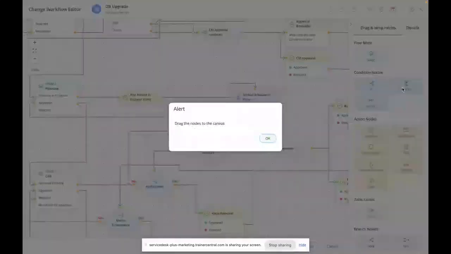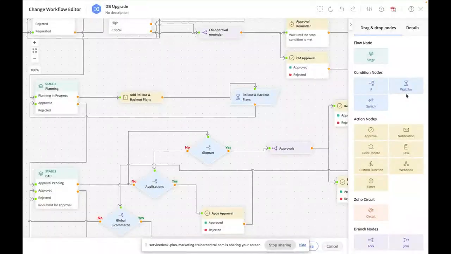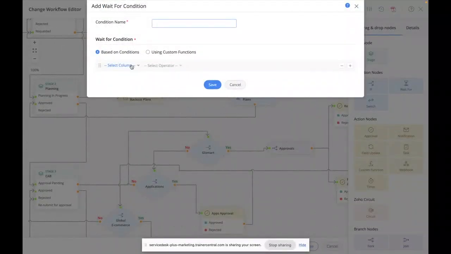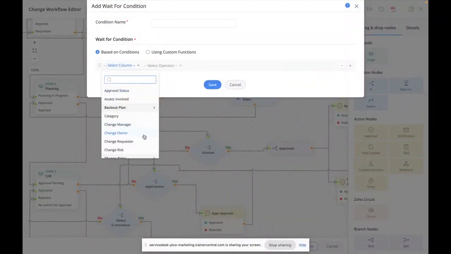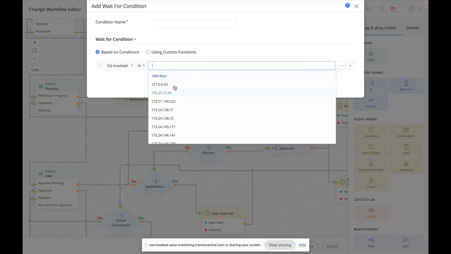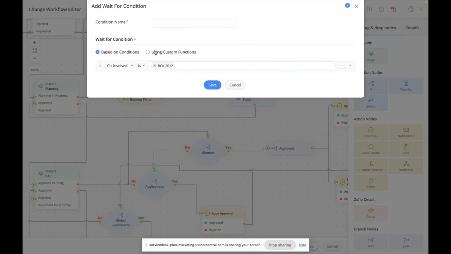You could just add it by dragging the wait for node over here, and choose which information it needs to wait for. For instance, it could be that the CI involved needs to be a certain value, and then it would execute this wait for condition, right? And then when you click on save, it would be added.